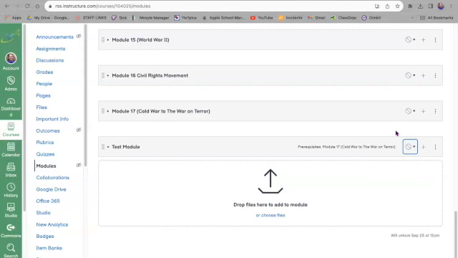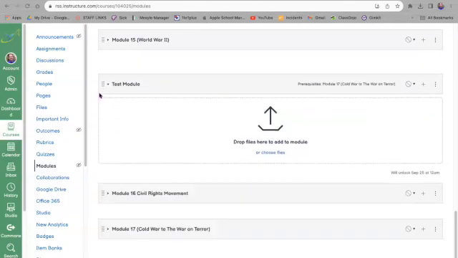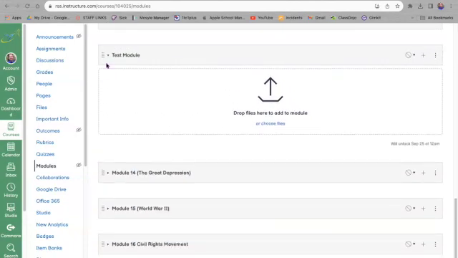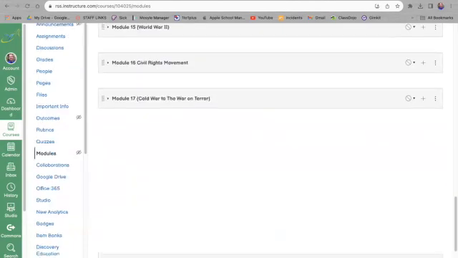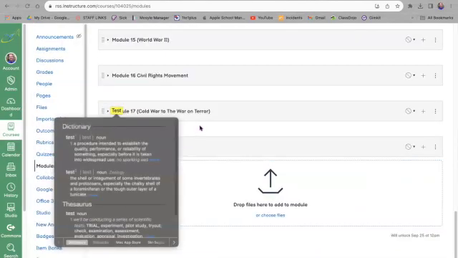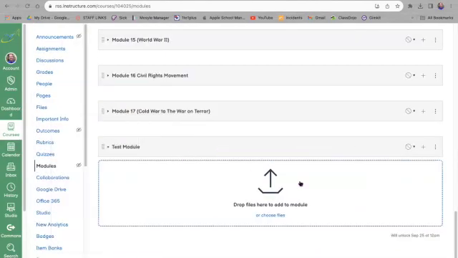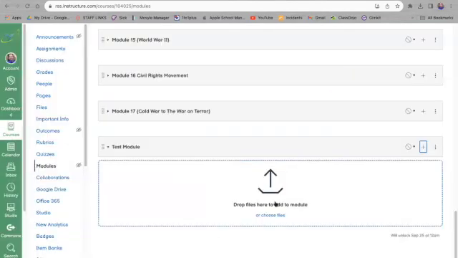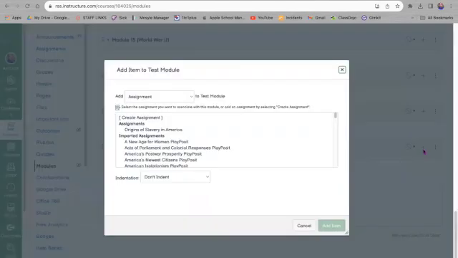Now, another way to move it, I just want to go back, is you can just drag it. Grab a hold of these little dots over here, and you can just drag it and move it wherever you want. So now at this point, you come over to this little plus right here. This is how you add content to the module. You can drag and drop. I find that to be a bit cumbersome, or you can choose files if you want to do it that way. I like the plus.